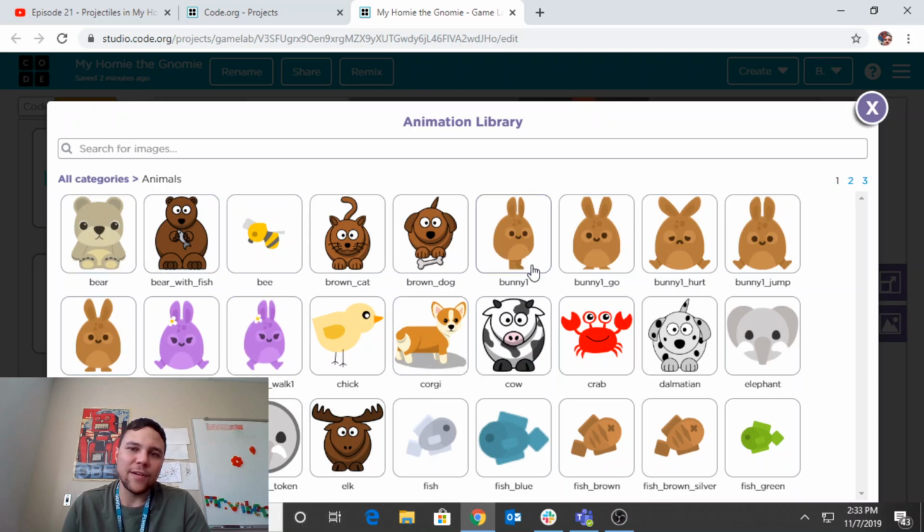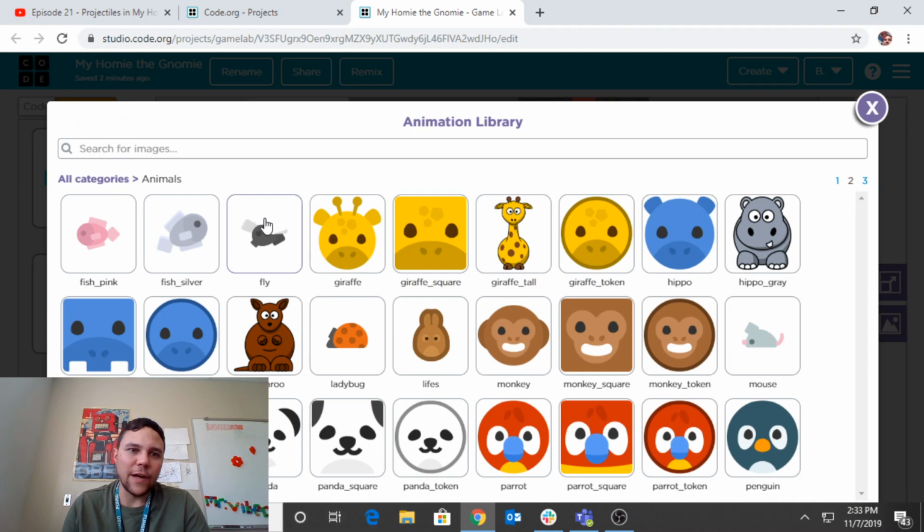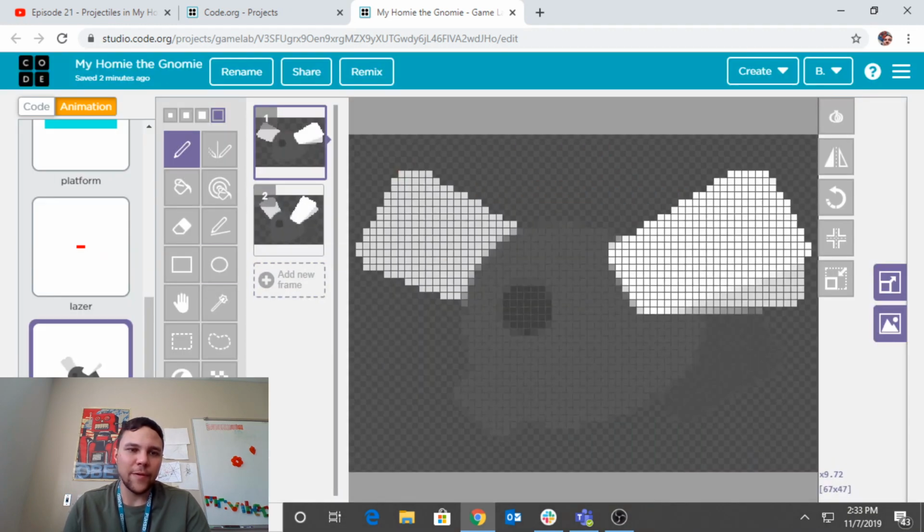Corgis. I don't really like any of these enemies. Oh, there we go. Flies. Flies are the enemy. Alright, so we have fly. That's fine. They're just facing to the left. That should be good. I'm just going to call it fly.